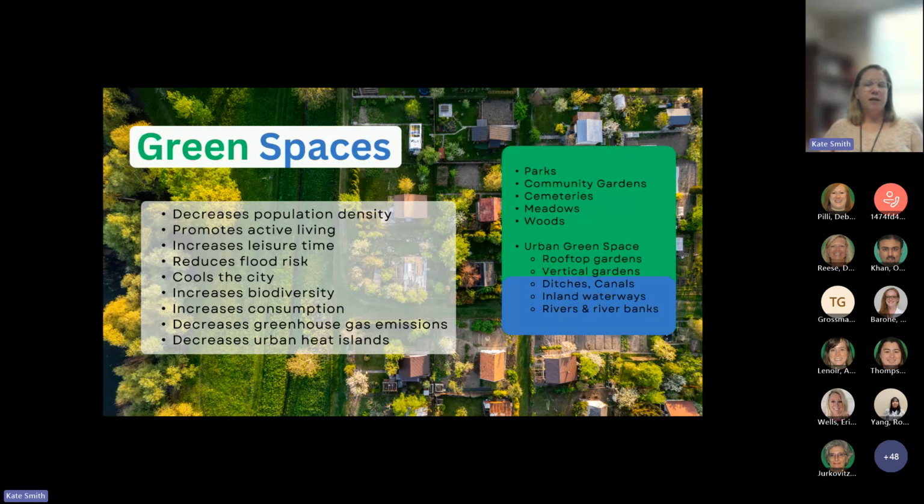So if anybody has ever been to the Wilmington riverfront, that's considered a green blue space. There are places to walk, there's green, there's trees, there's water there. Where the buildings can be is limited. What green and blue spaces do is they decrease population density. If you can't have a building there, then the population density is going to decrease.